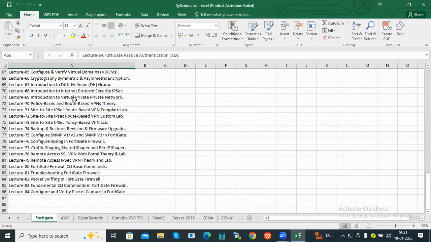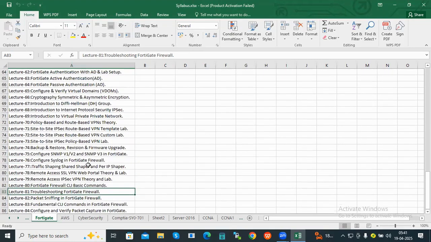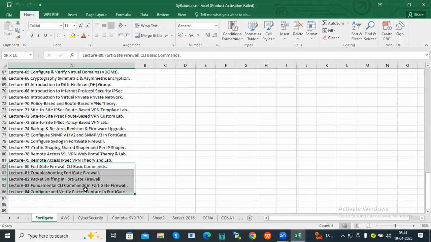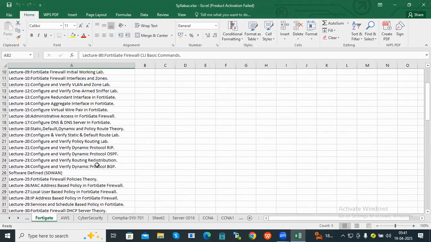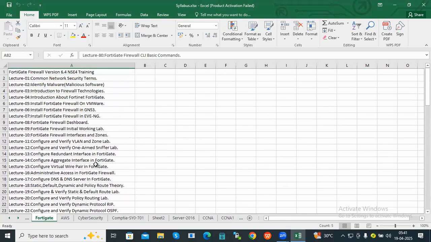Then we will configure the VPN, that is virtual private network, starting with site-to-site VPN. Then we will configure the global configuration, that is remote access SSL VPN, where we will configure the web-based portal to connect. Here we will be learning using both the graphical user interface and CLI commands. So this will be the syllabus where we will cover everything related to the FortiGate Certified Professional certification.